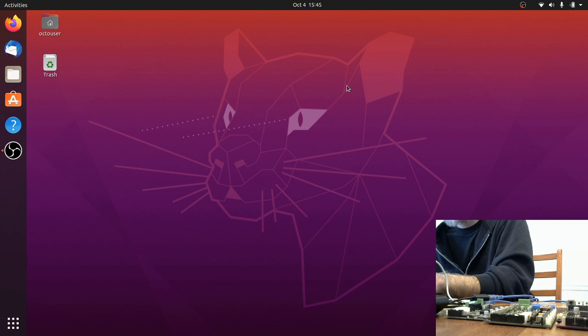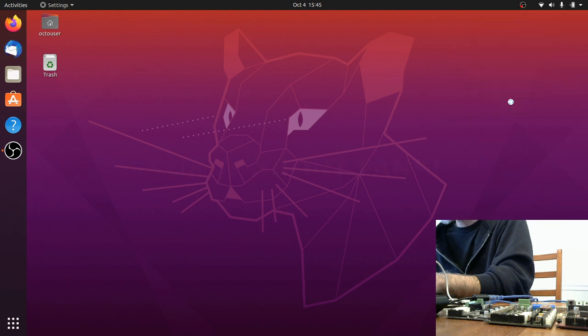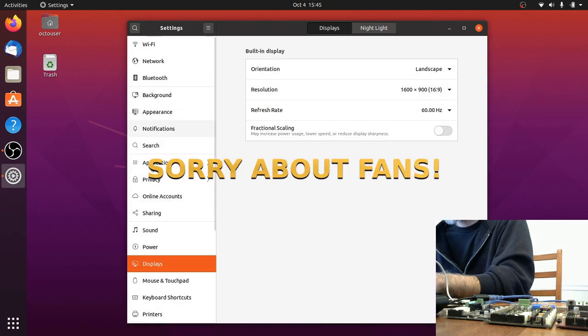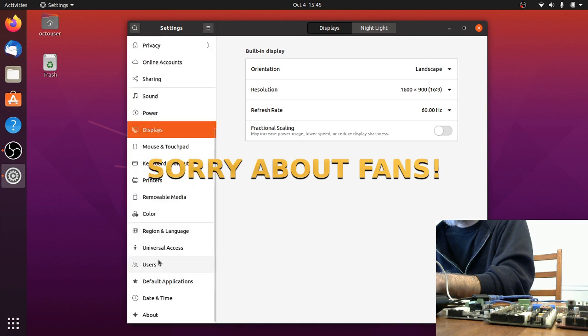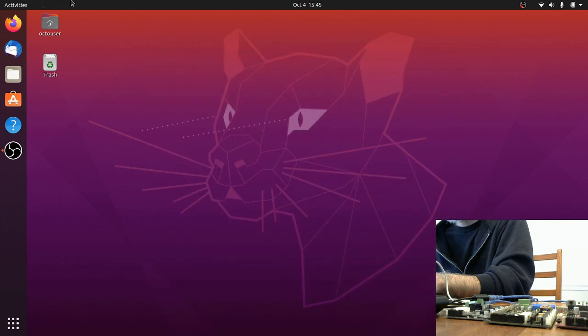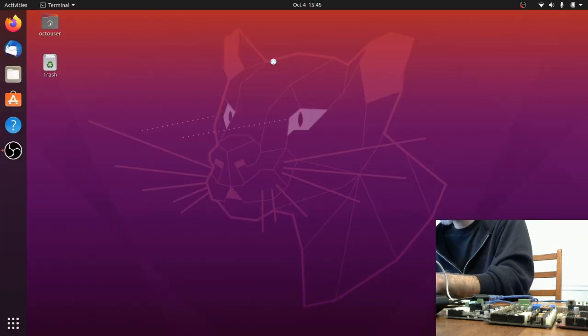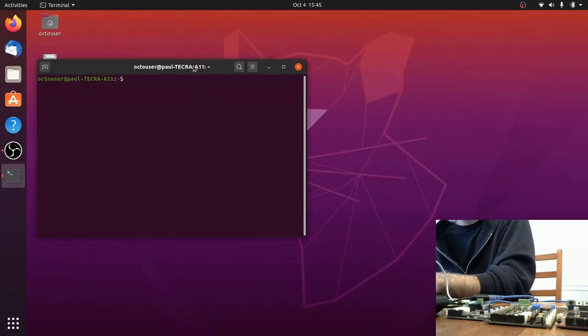Okay, so I've completed the installation of Octobuntu, as I'm calling it, and I've logged in as octouser, which is the default user that's automatically established here. And the first thing you probably want to do is change your password. So if you go up here to settings, and then to users, you can change your password here. Definitely do that. The first thing we're going to want to do is open up a terminal, because all of the commands that we're going to be running are terminal-based commands here.